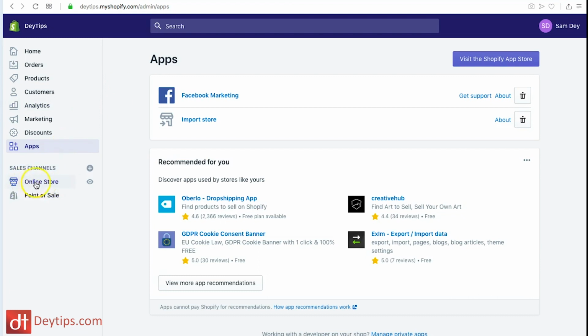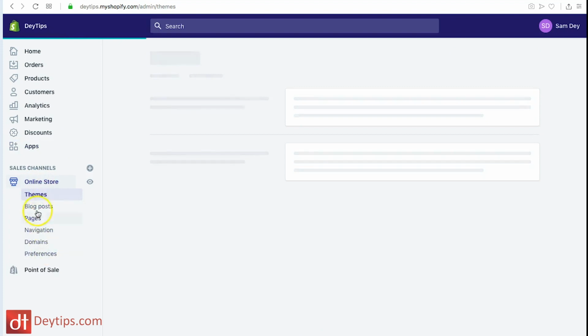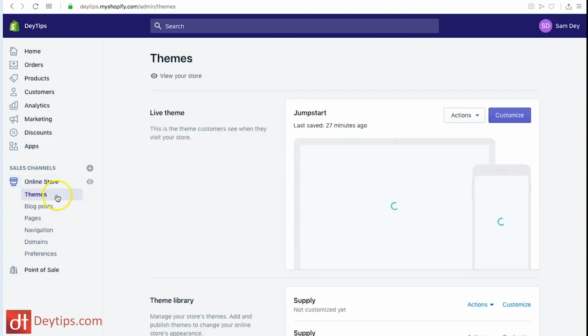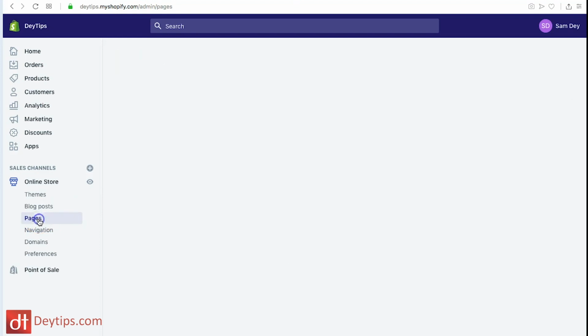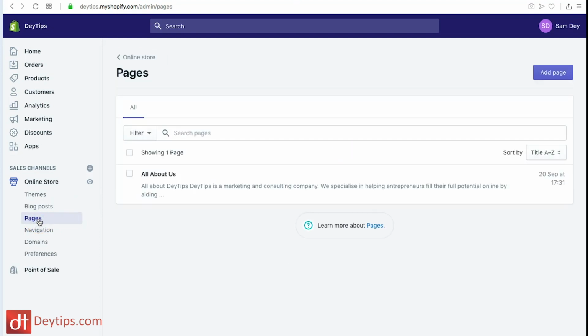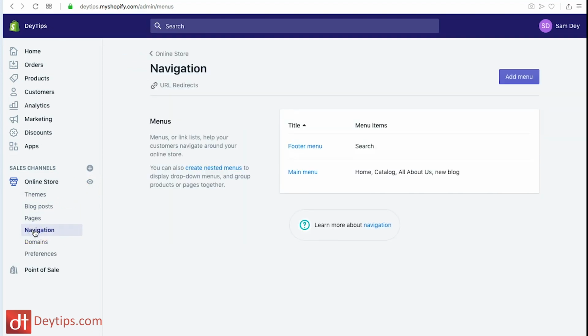And when you go to the online store tab underneath sales channels, you can customize your theme, but we've already gone through that. You can add blog posts to your Shopify website. If you wanted to add a blog post, you can also edit the pages on your site as well. You can add a page to your site. If you wanted to add an about us page or whatnot, you can add that there. You can also edit the navigation.